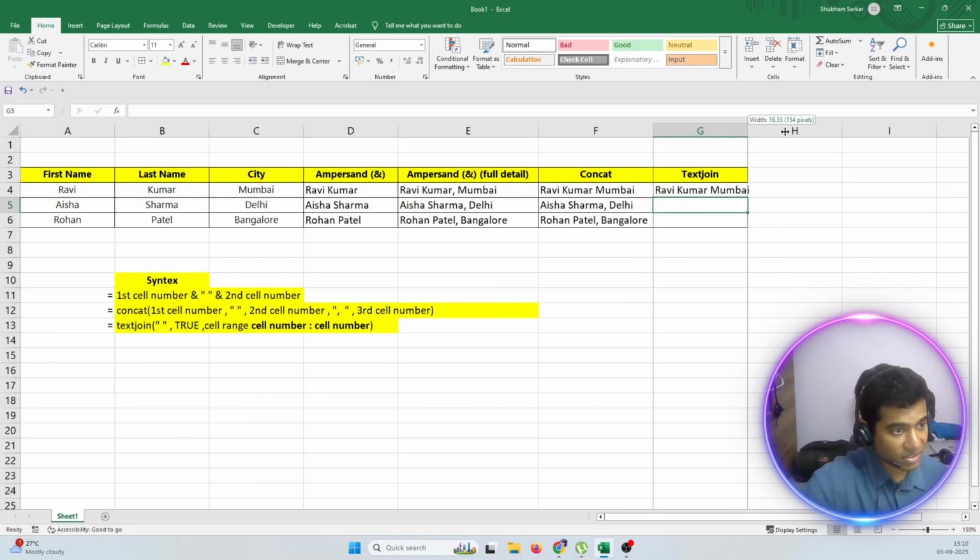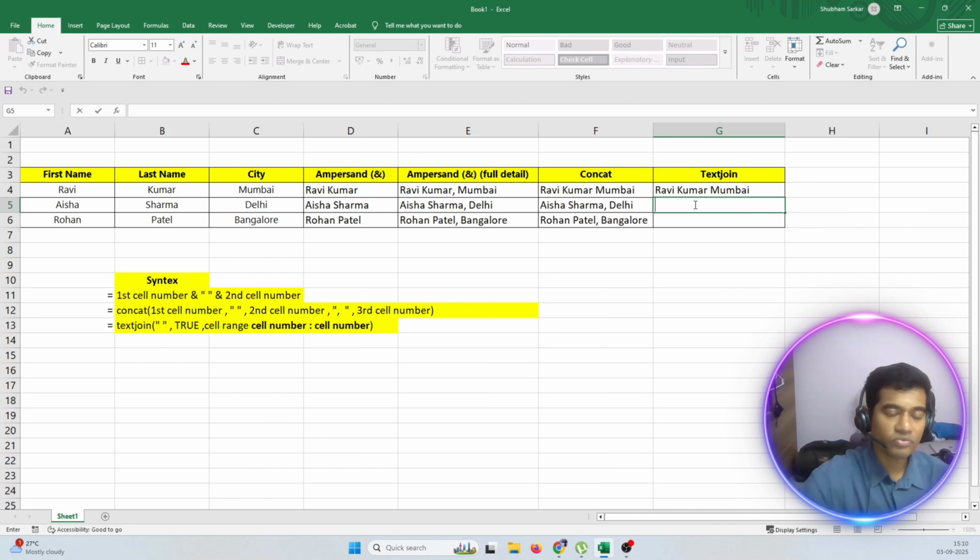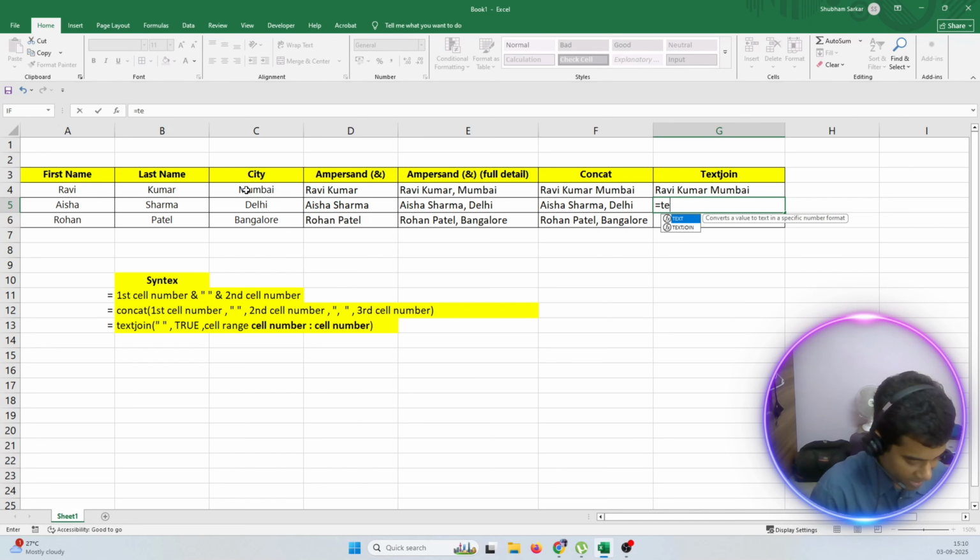So what have we received? We have received Ravi, Kumar, Mumbai, and there is a space between all three. Suppose we want a comma between the three cells, like first cell, comma, second cell, comma, third cell. You will write like this: TEXTJOIN, open parenthesis, quote sign, comma, because we need a comma between them. Then we have to write TRUE.